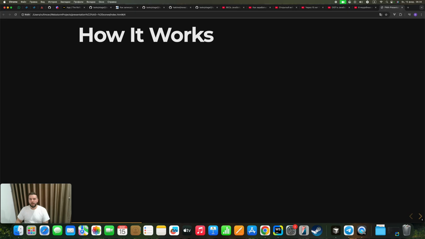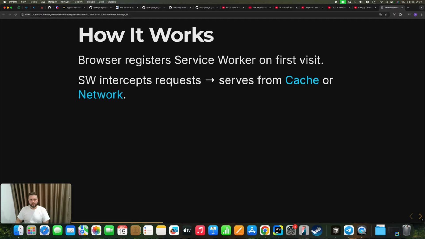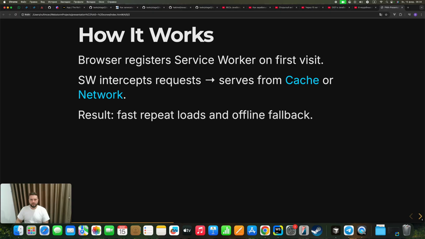How does it work? One, on the first visit, the page loads normally and the browser registers the service worker. After that, the worker can intercept fetch requests. For each request, it can decide to serve from cache, for speed and offline use, or go to the network. Common strategies are cache first for static assets and network first for API calls. That's how you get instant repeat loads and a fallback when the user has no connection.